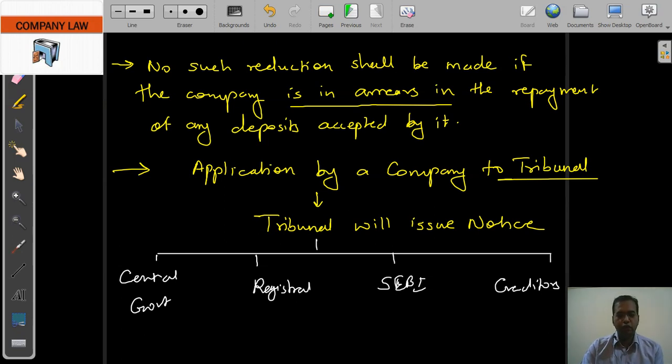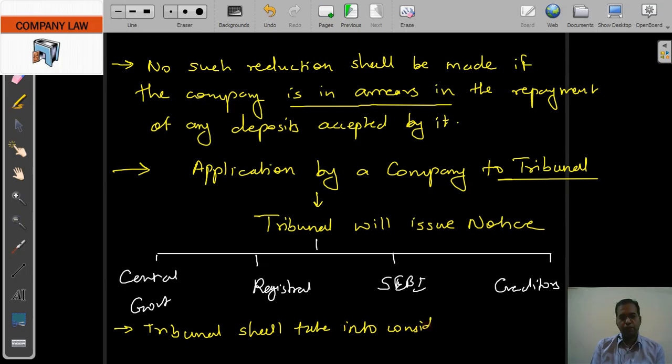The time limit will be given for all these stakeholders. Okay, after giving the notice, you can say the tribunal shall take into consideration the representation within, I would say, within 3 months. Okay, within 3 months.